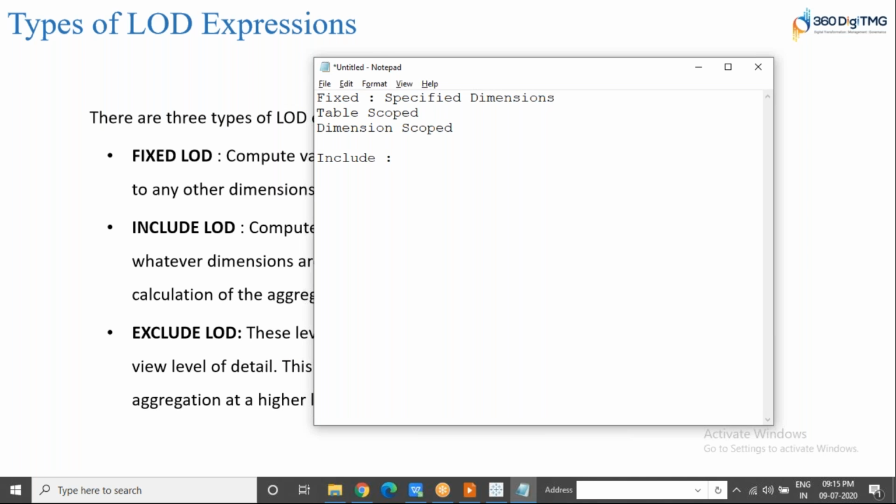Include will look at whatever dimensions you have on your view. In addition to that, it will also consider the dimensions that you specify in the formula. So specified dimensions are also taken into consideration. So at what level of detail will include work? View level plus the dimensions that you have mentioned in the formula.